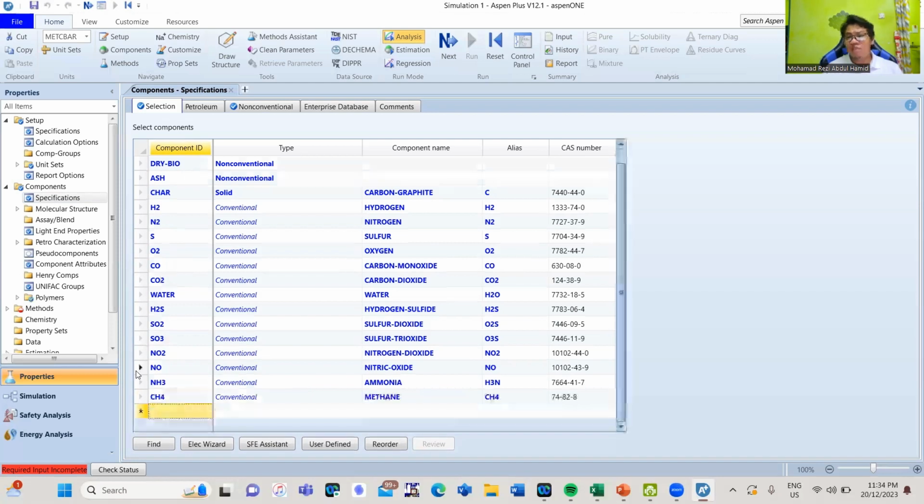Methane is not actually my pollutant. It's basically the major component of my product gas, pyrolysis gas. I think I have covered all. So hit next.